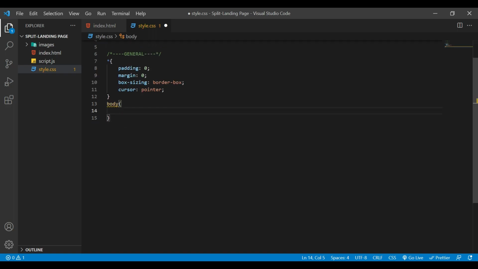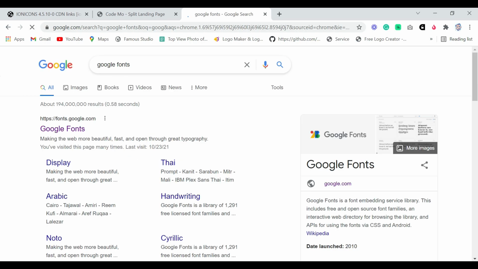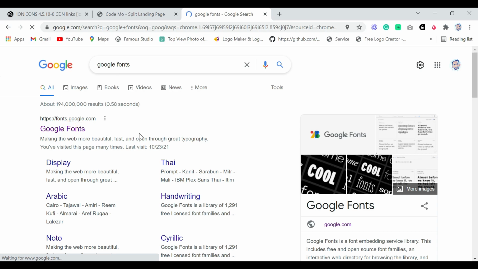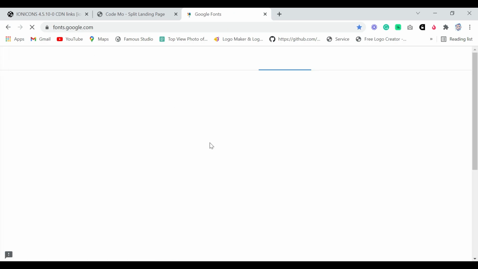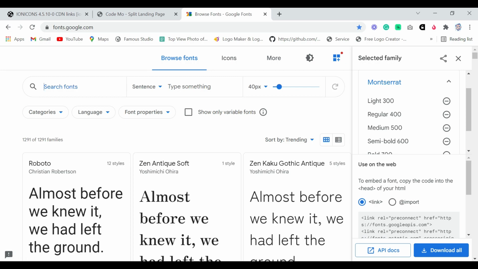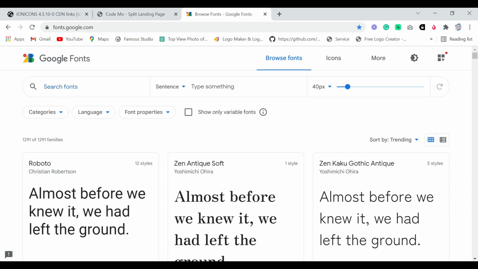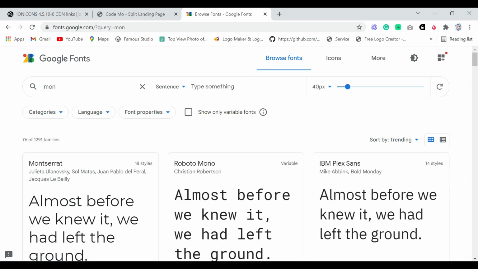So let me just add our font. Simply refresh this page, click the first link. Here we're going to add our Google font, and I'm going to choose this font. Wait, I don't want this one. So simply here I'm going to type a font. So simply choose this font. Okay, this is my favorite font.